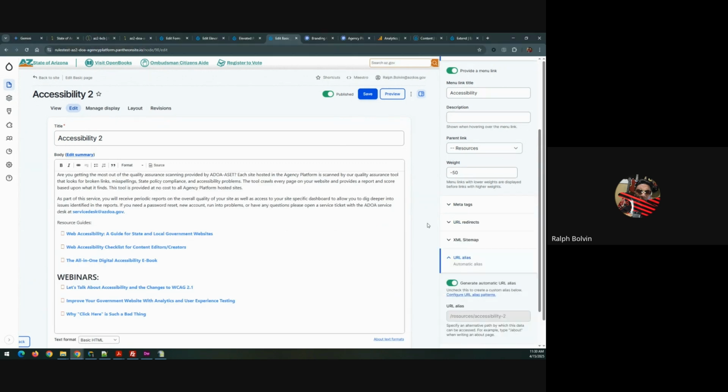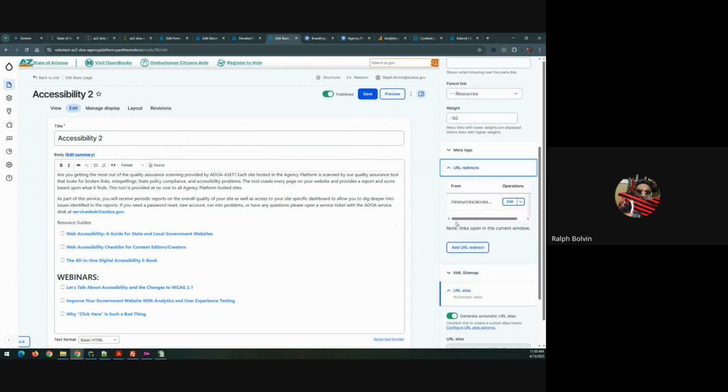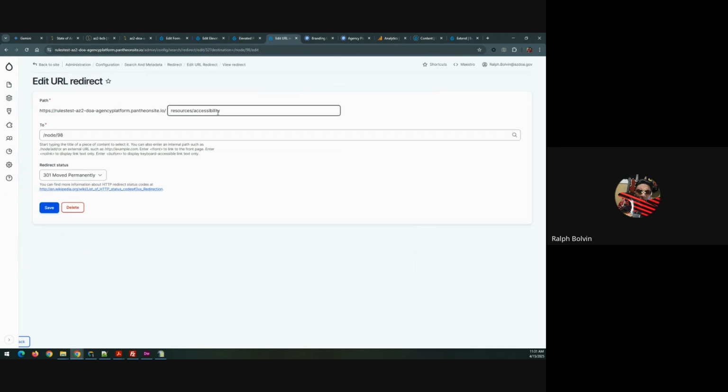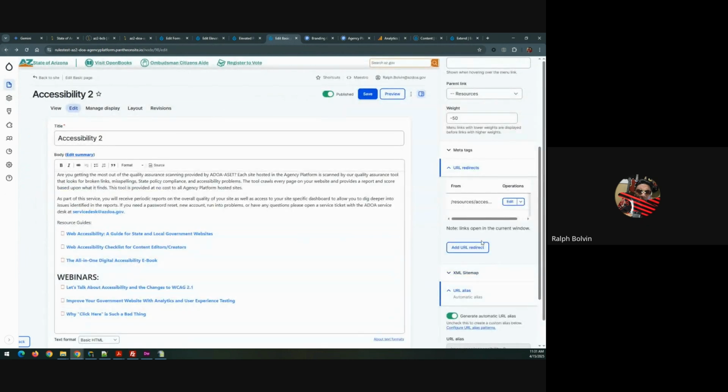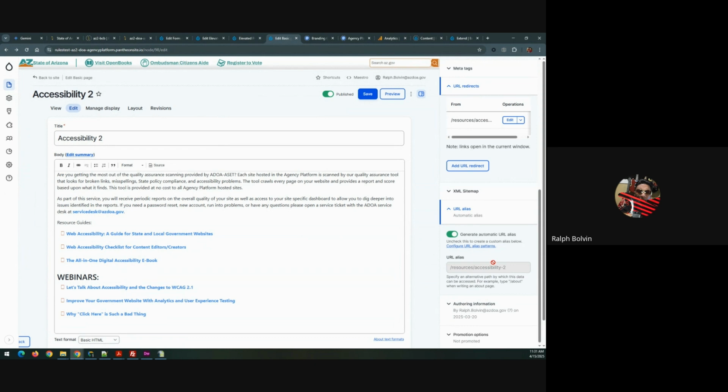So for users with a higher permission level, you'll have another tab in here called URL redirects. What this does is it'll redirect you from one URL to another. So in this case, if I click on edit, since we changed the name of the page from accessibility to accessibility 2, it added a redirect that's telling us to redirect from accessibility to node 98, which is accessibility 2. So if you change the title of the page, a URL redirect will be added to the website to direct users to that new URL alias.